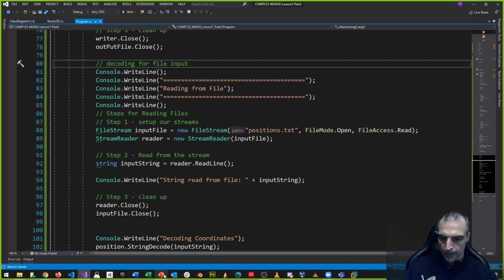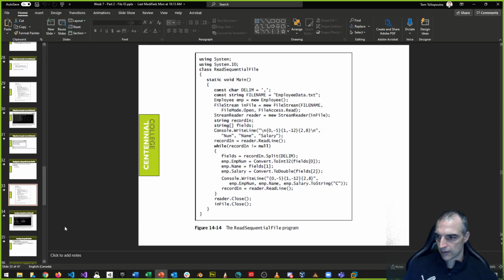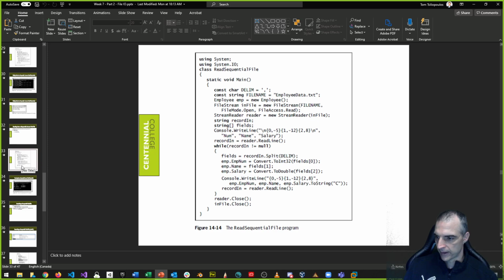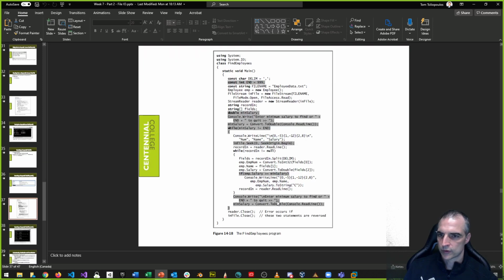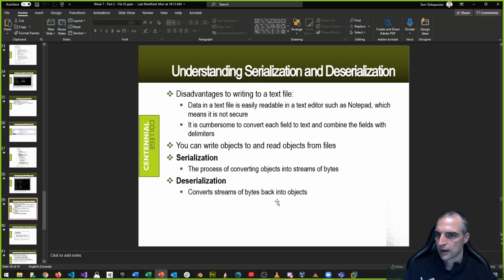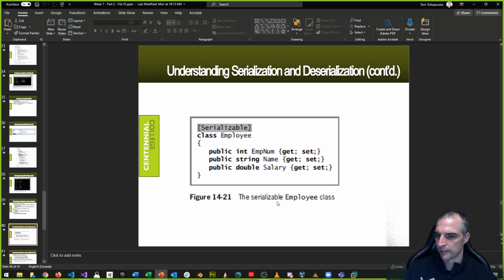Okay. The things that are left to talk about here, again, we're kind of sitting at page 33 out of 47, right? It talks about how to search a sequential text file with seek and seek origin, which is something that it can do. It can kind of go through one line at a time and seek forward. And we kind of talked about serialization and deserialization here when we wrote to a text file.